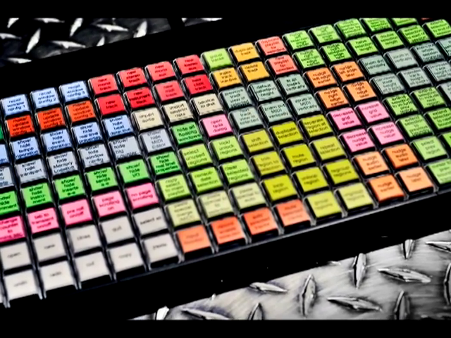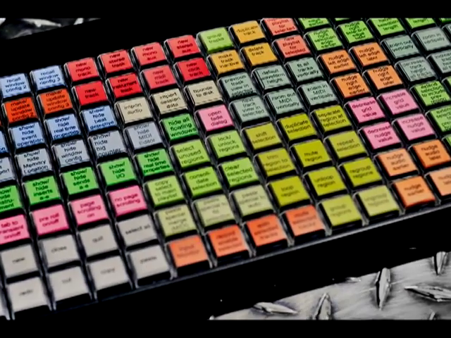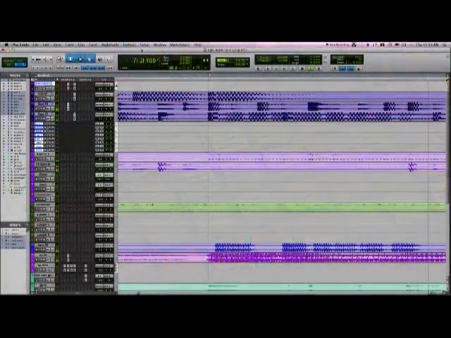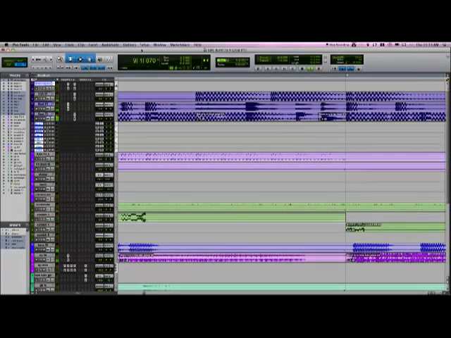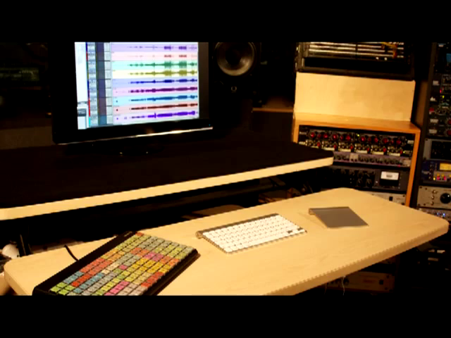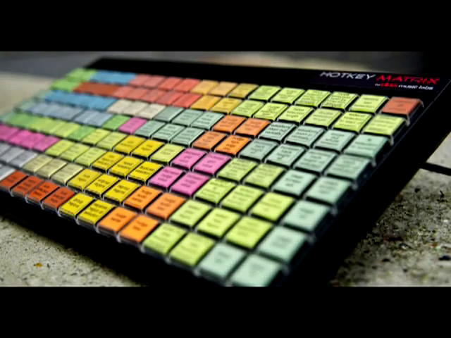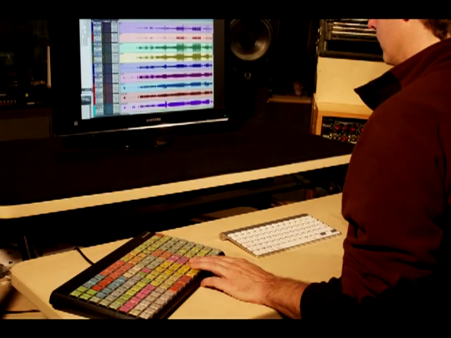I'm here to give you a deeper look at the Hotkey Matrix and show you how it can make your workflow faster and easier. The Hotkey Matrix is designed for a single purpose, which is to give you simple and straightforward control of your Pro Tools workstation. It has 144 keys, and each key is dedicated to a single Pro Tools function.